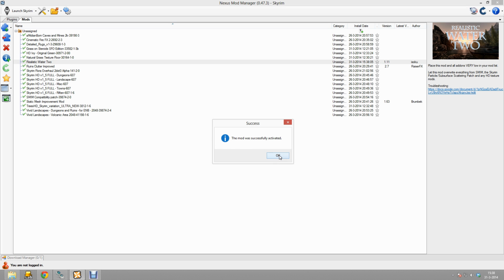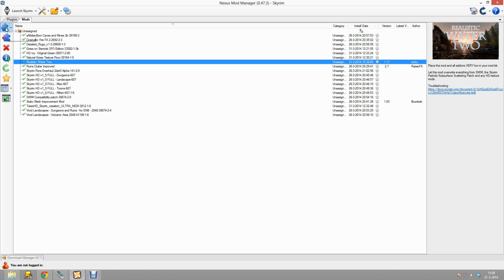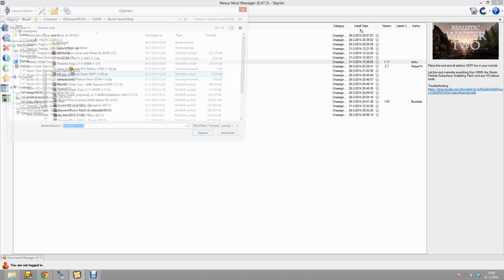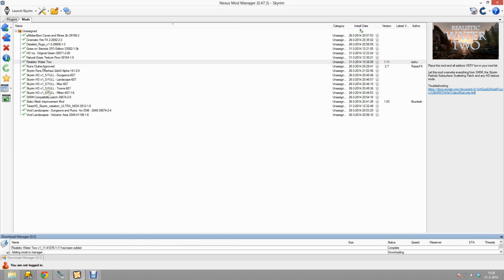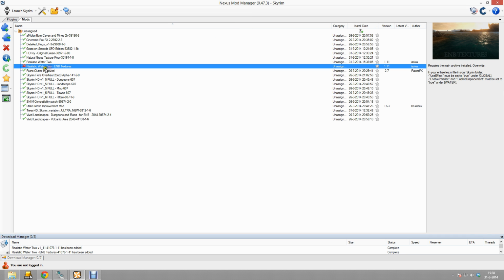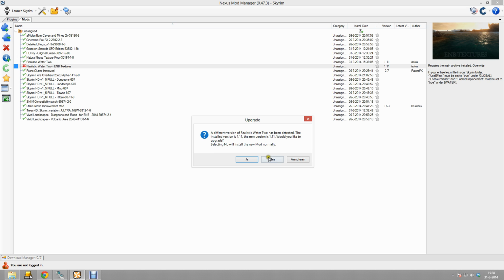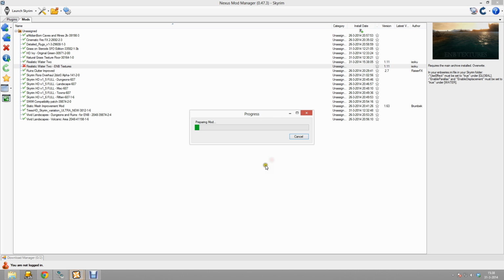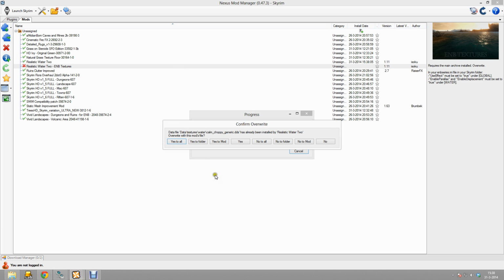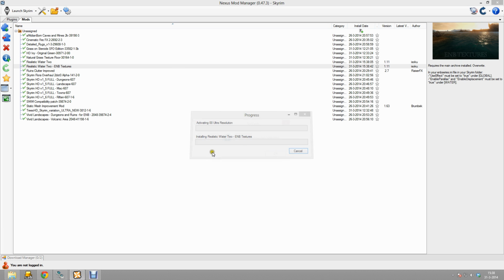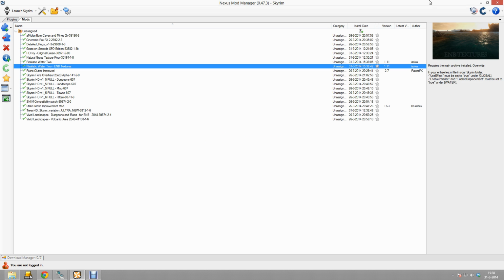Now, since we've done that, let's add the ENB textures. So again, select add mod from file, select Realistic Water 2 ENB textures, and once it has been processed, click on it. Make sure you select no to install it normally. And select the Ultra for the best looking textures. Then select yes to all. And now we have successfully activated and installed Realistic Water 2.